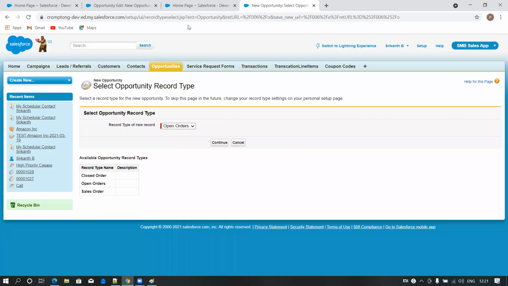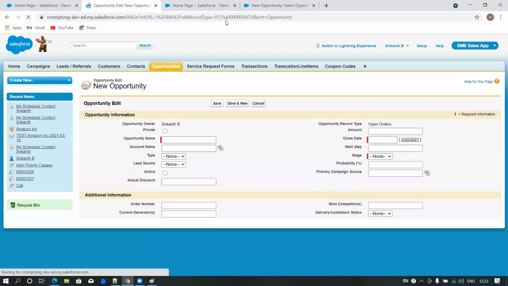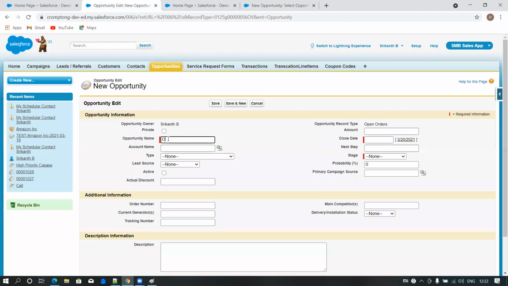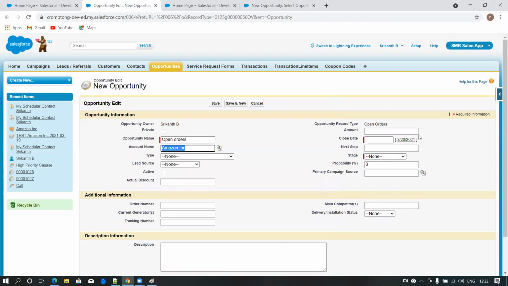So now, what my sales rep is doing is, first initially they will create an open order. Let me refresh the screen one more time. They will associate it to one of the accounts. There will be a close date like this, and the probability is less than 50. Then save it.